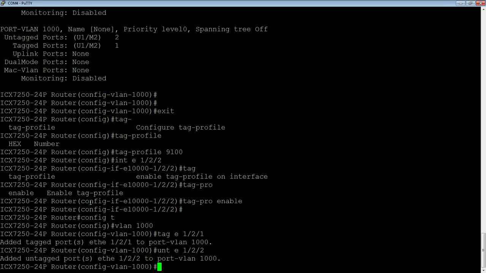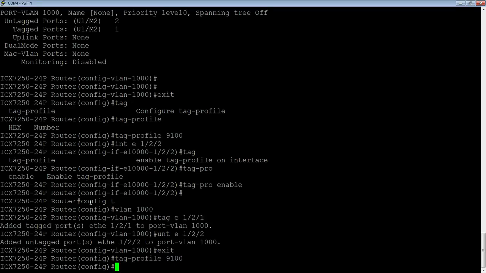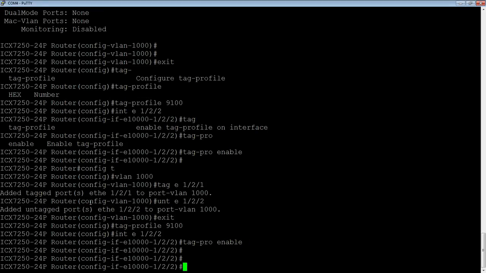Okay, so then I'm going to create my global profile. So tag-profile 9100. Those have to be the same, of course. You can't have a different profile type. And then go to the interface 1/2/2, right? And then tag-profile enable to turn that on. Okay, so I've now created a tunnel.